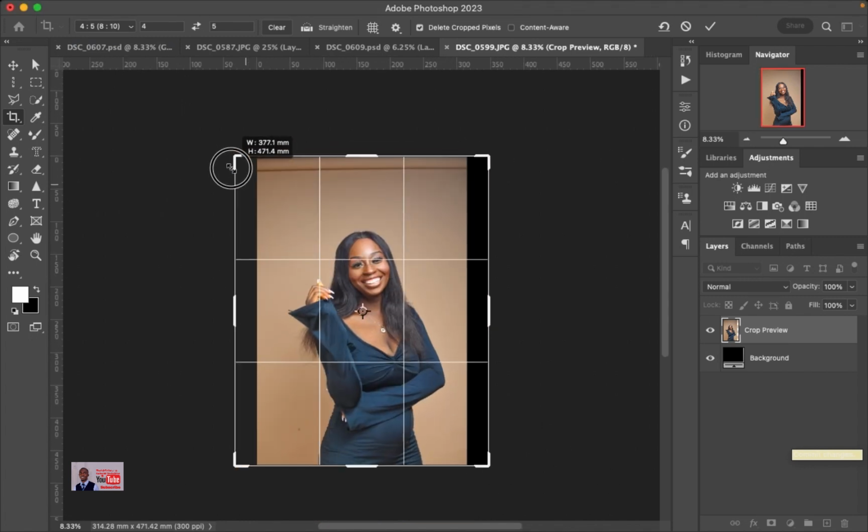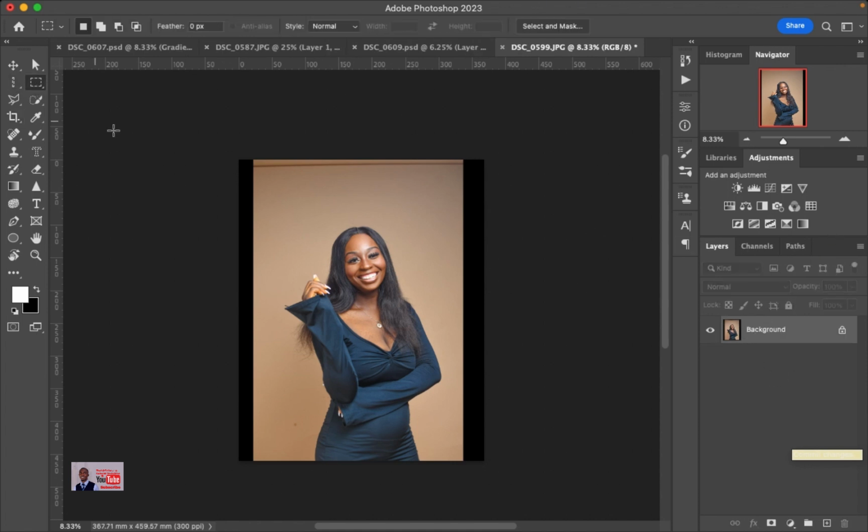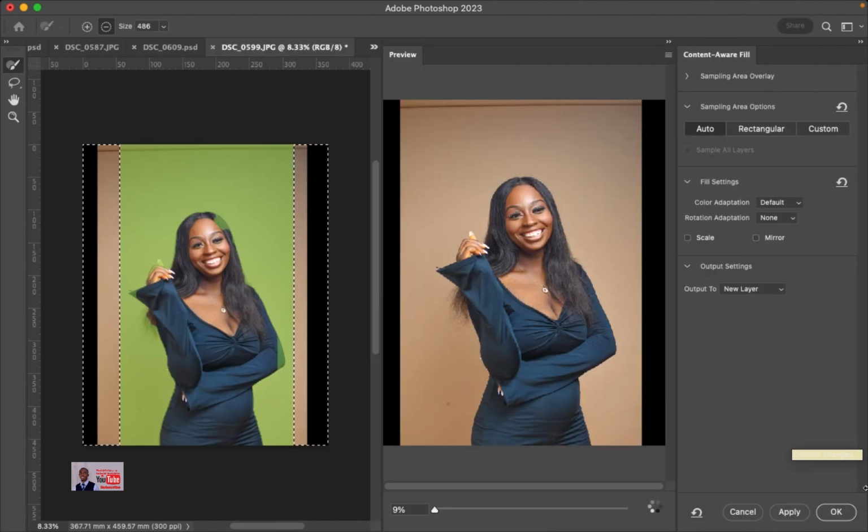So having resized to the Instagram size, I then had to fill in the edges. I had to cover the black areas by sampling with my mask tool. I did content aware fill to fill in those edges, right? So as to get what I want.